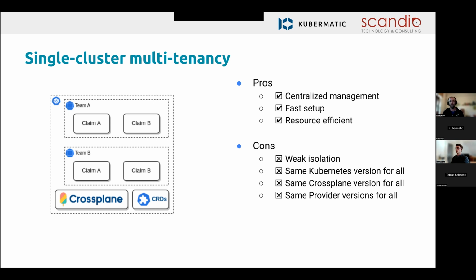However, namespaces are not secure by default. In order to really ensure a strong separation of the teams or the namespaces in this case, we need to set up additional resources: RBAC roles, bindings, quotas, network policies, and so on. So in reality, it's not only a namespace that we have to create here.